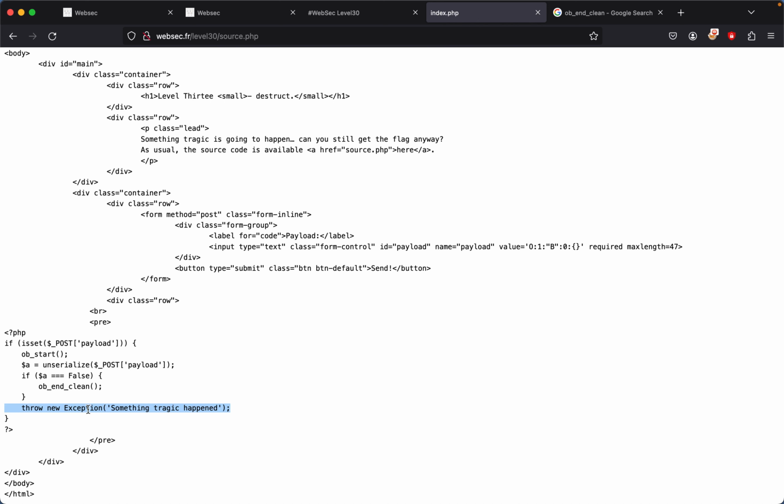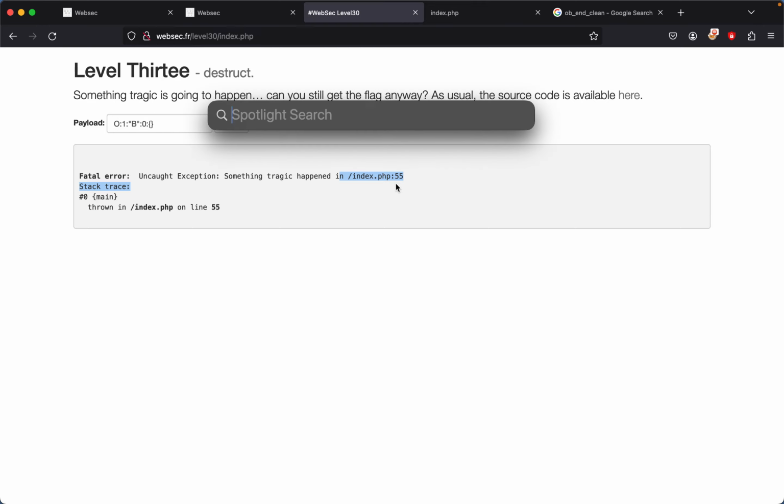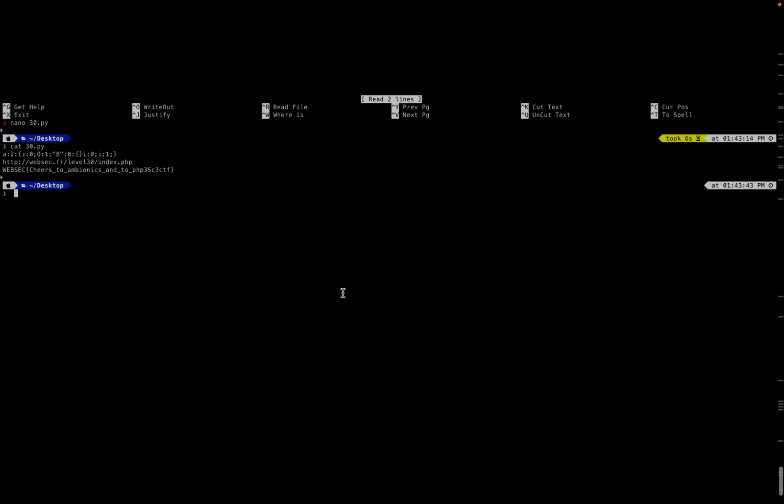And then there's also a throw new exception, something tragic has happened. So if we click this, it says something tragic has happened, and then where it happened. So I guess our next question is, how do we solve this challenge? What do we do? When it comes to this challenge, I guess the payload is not that difficult, but understanding it pretty much is.